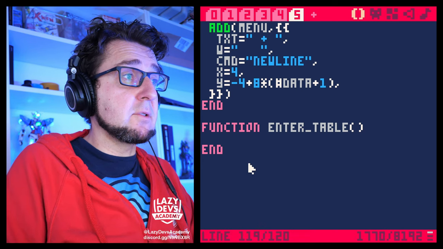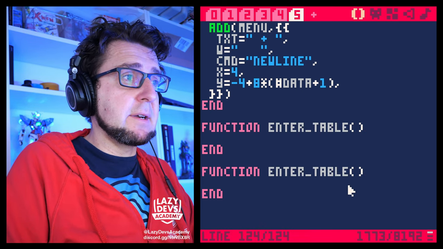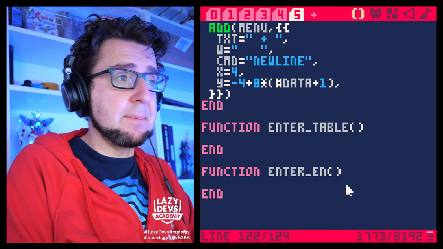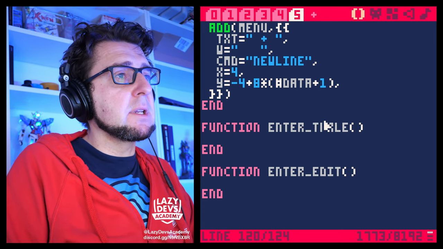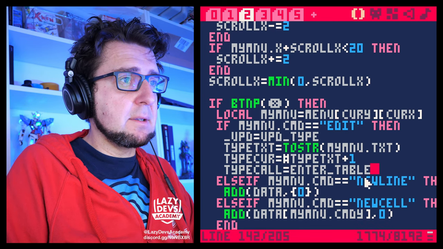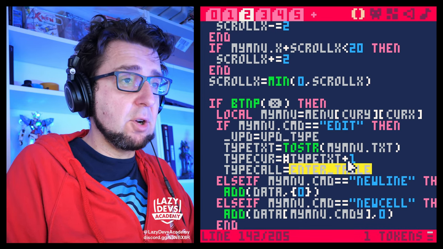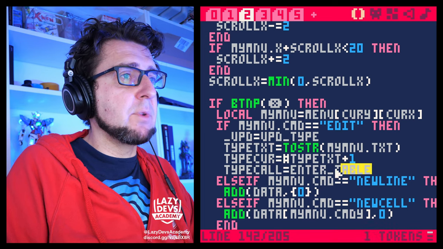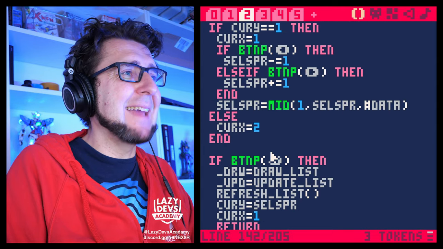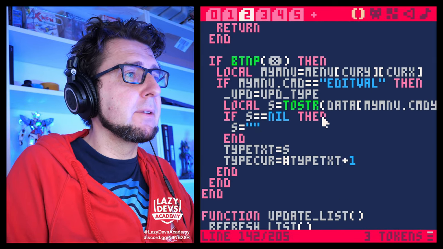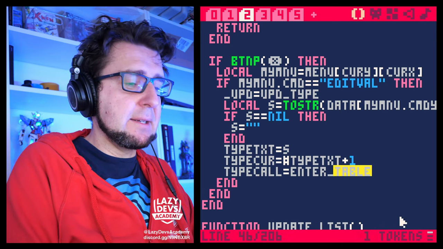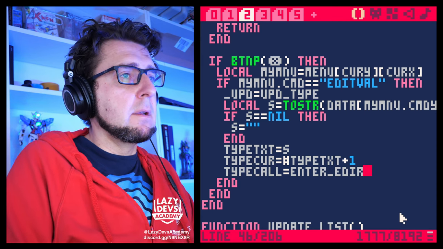So this is going to be a different enter function for enter edit. For the edit mode, when you press enter, something else should happen. So again, in the update function, when we start editing stuff, enter table is going to be the thing that is called after. And when we're pressing enter in the edit mode here, it's not going to be enter table but enter edit.